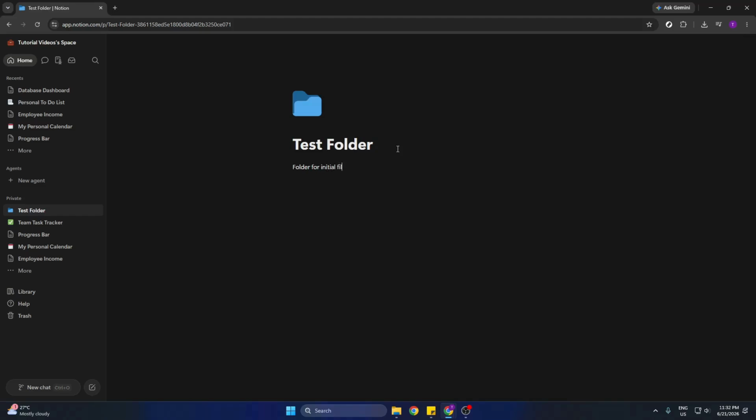Finally, drag and drop the pages that you want to put inside the folder. This is where the real organization happens. Just like placing documents into a physical folder, you're now consolidating your information in a way that makes it easy to access later. And there you have it.